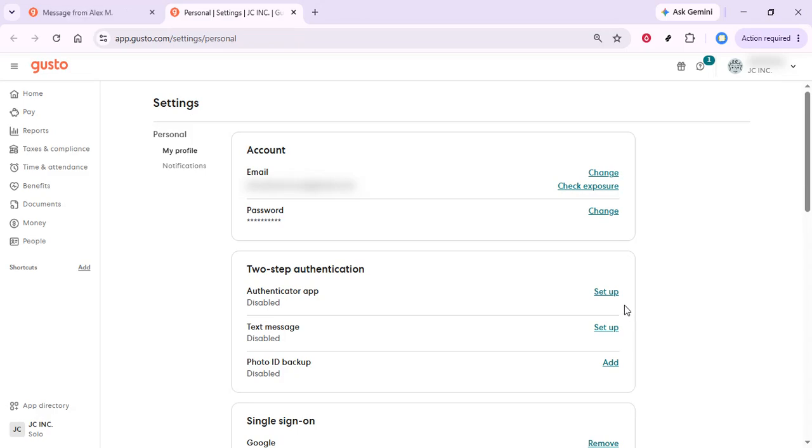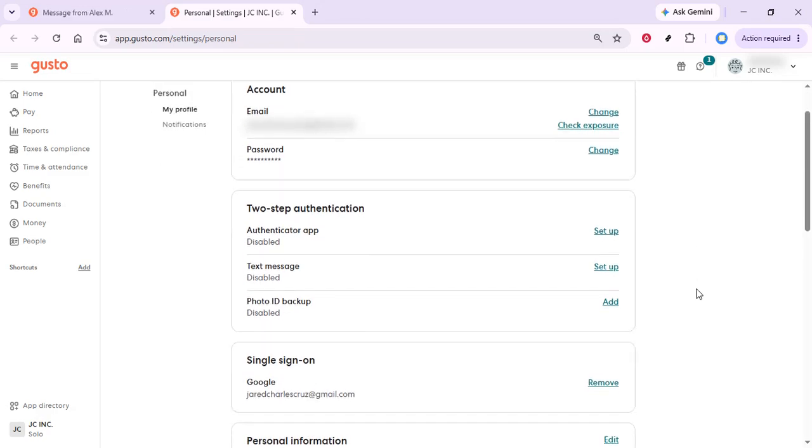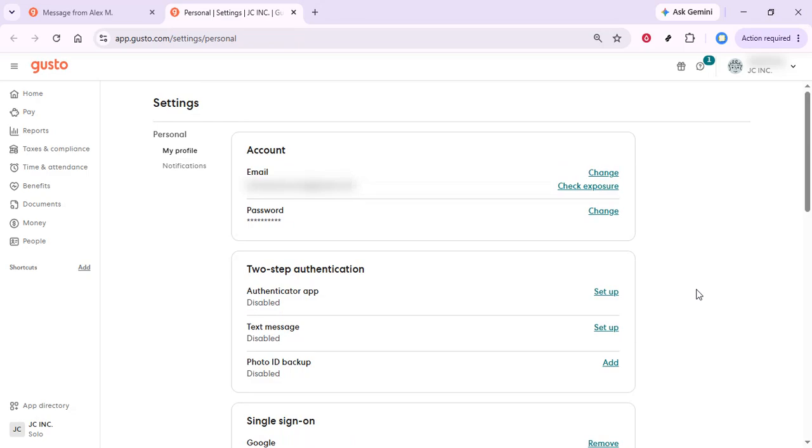upload your ID photo. After setting up your preferred method, make sure everything is working correctly by logging out and attempting to log back in. You'll notice that you now have to enter the additional verification code as part of the login process, which confirms that your two-step verification is successfully enabled.